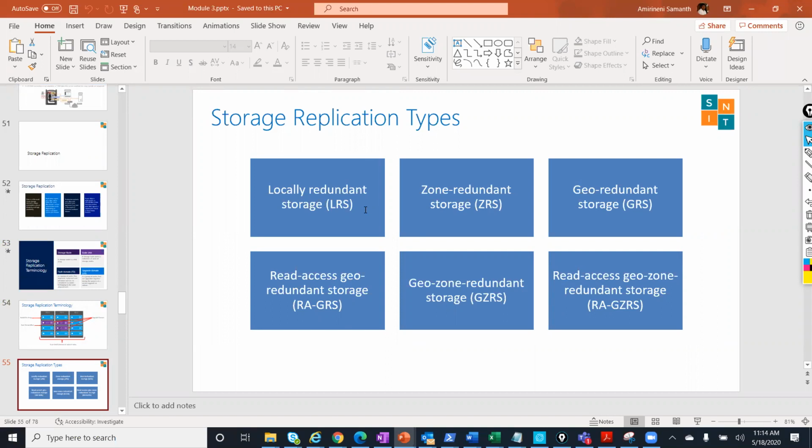ZRS, zone redundant. Let's say you have a data center in Khairatabad and a data center in Secunderabad. Your data will be replicated from Khairatabad to Secunderabad. If there is a failure in the Secunderabad data center, you still have the other data center. That is zone redundant. In the same region, South India, you will have 2 data centers and data will be replicated to both.